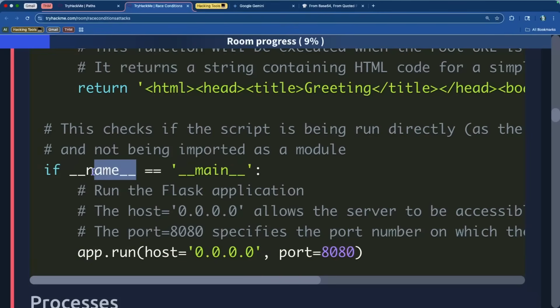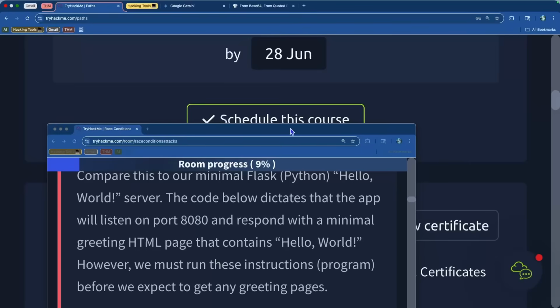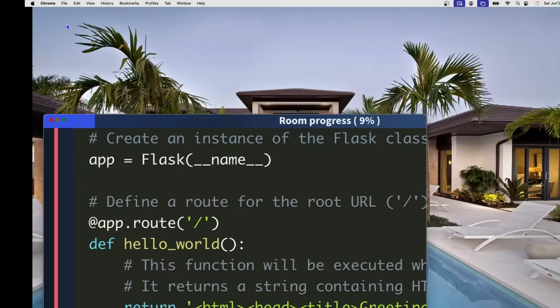It's looking for the name attribute, and if the name attribute is main, which is basically checking to see if this script is actually set up and running, and I don't know what I just did. I think I clicked around too much. And if it is, then you're going to run it.